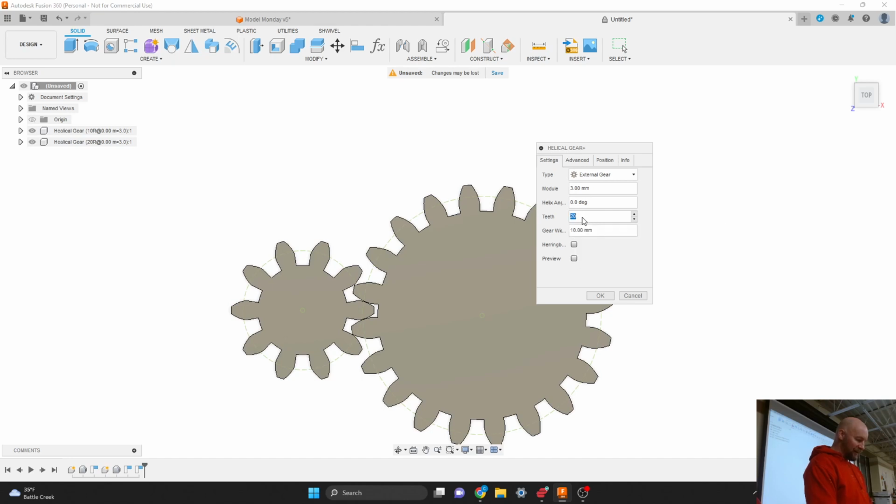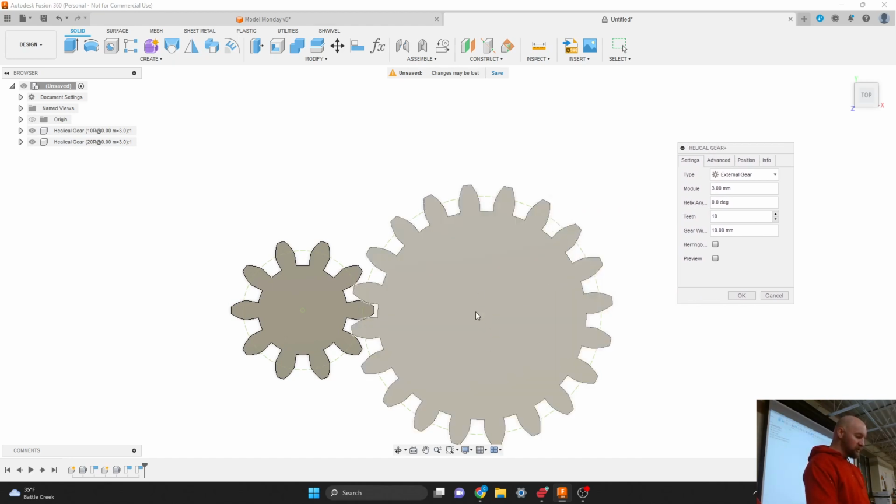I'm going to make another 10-tooth gear, because I'm going to make this 10-tooth gear attached to my 20-tooth gear here. So I'll go ahead and choose the 10-tooth. I'll click on the preview option. Now it is probably actually previewing this gear.